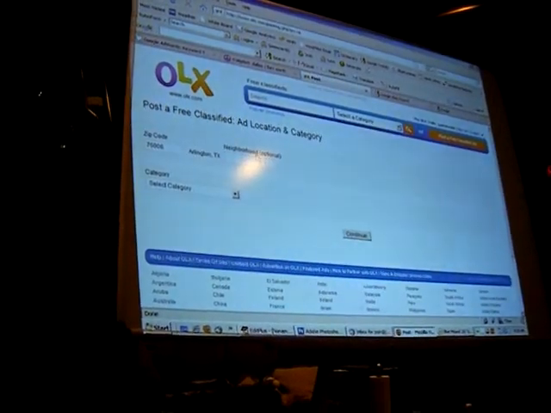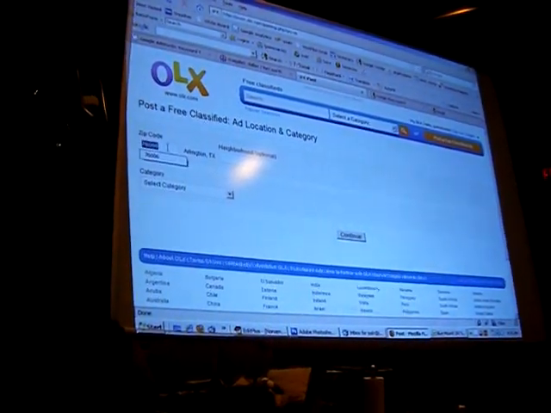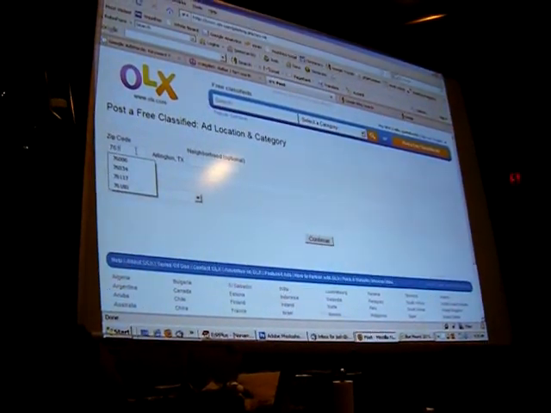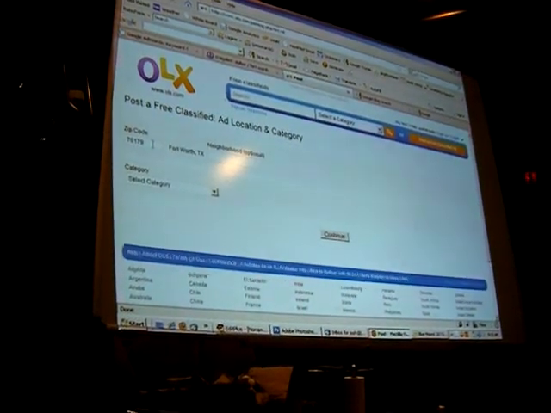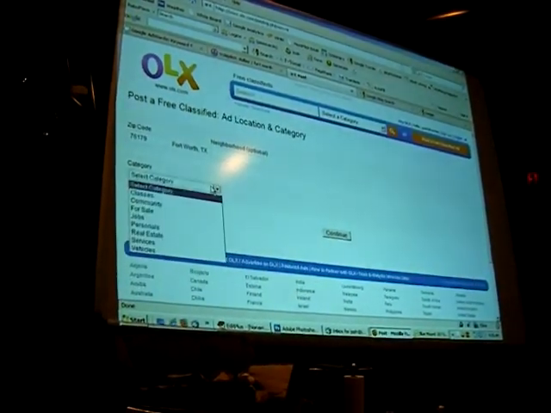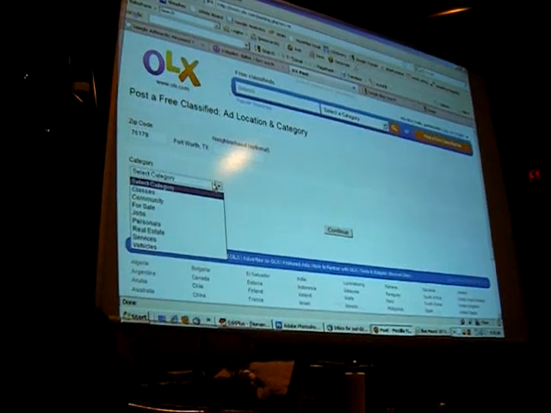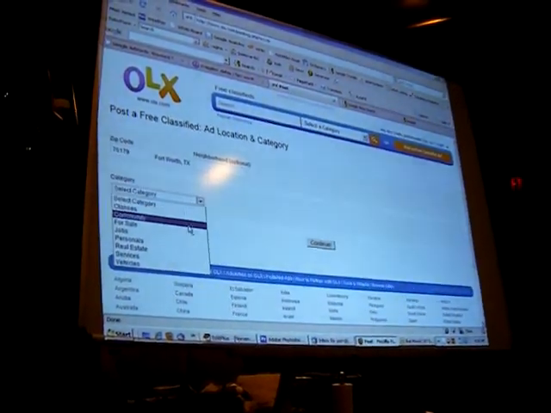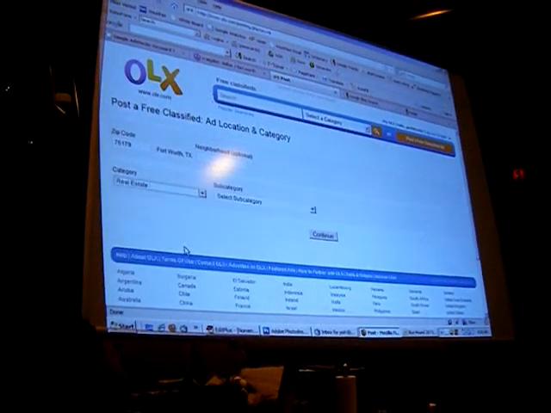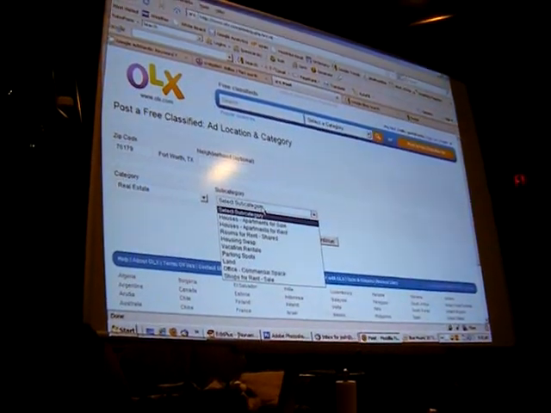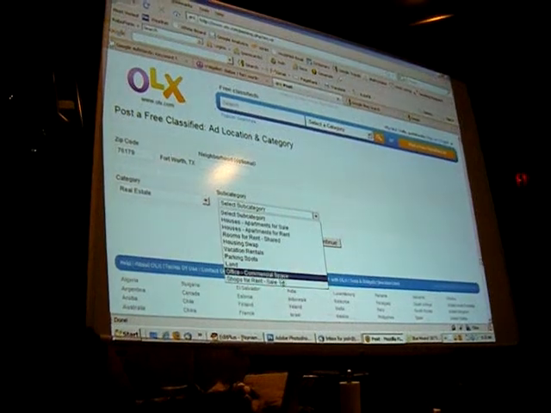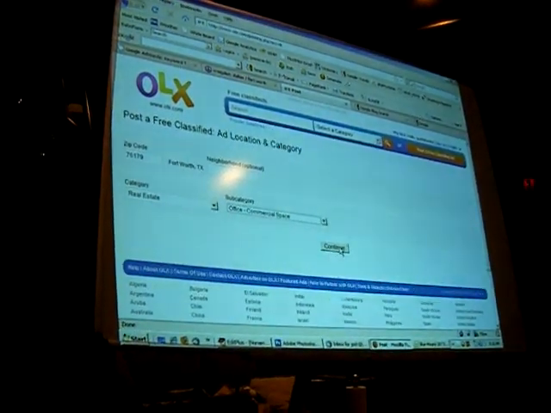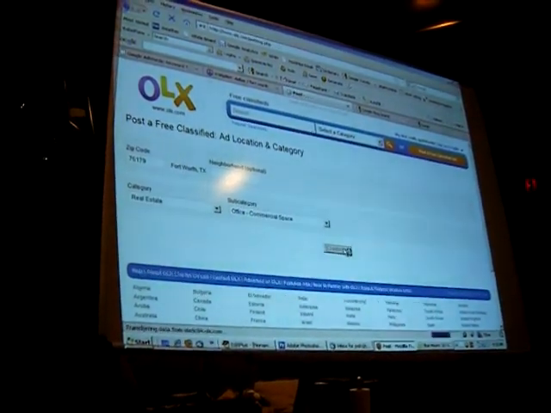So let's see. I don't know if I have one here. 76179 maybe. Okay, there we go. So now we have Fort Worth. Categories, I think they're a lot more limited here than Craigslist. But we'll say real estate, commercial, hit continue.